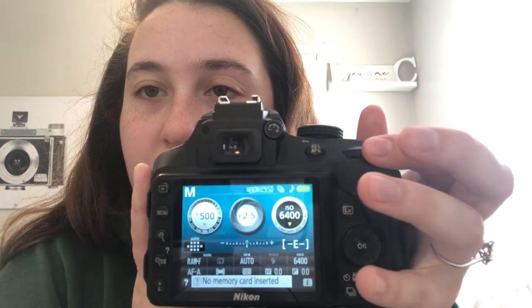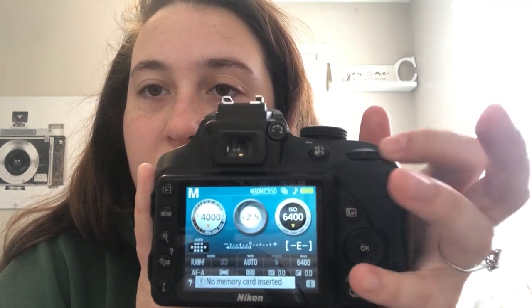Normally I keep it up, and it can go all the way to 4,000, just like that. And all you have to do is just do the spinny thing. Depending on your camera, you may have to press a button to change it, but normally you can just move the spinner thing.